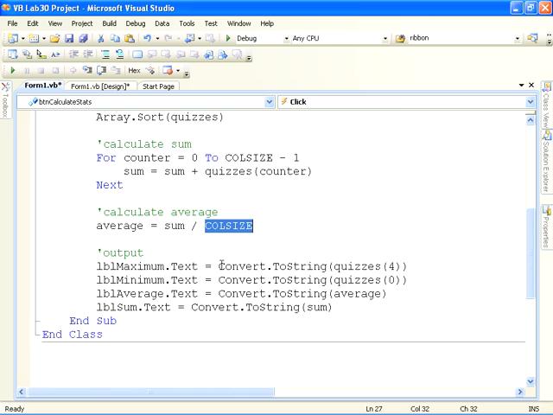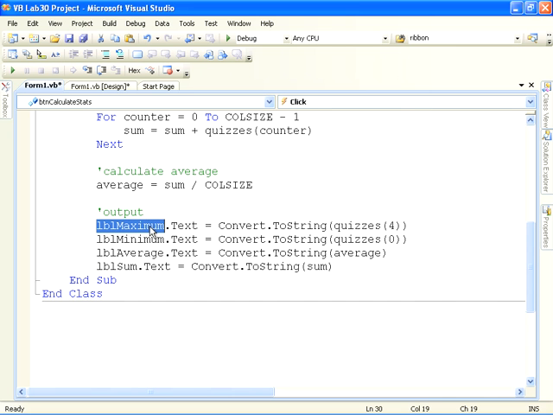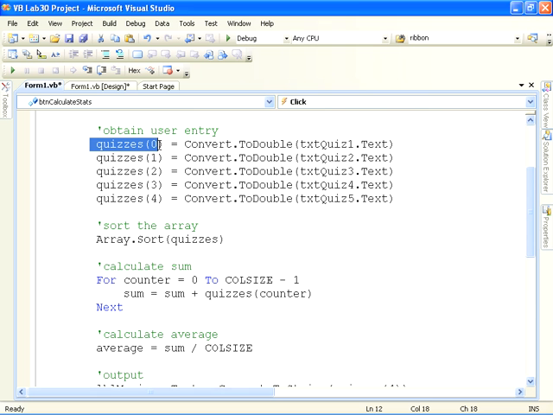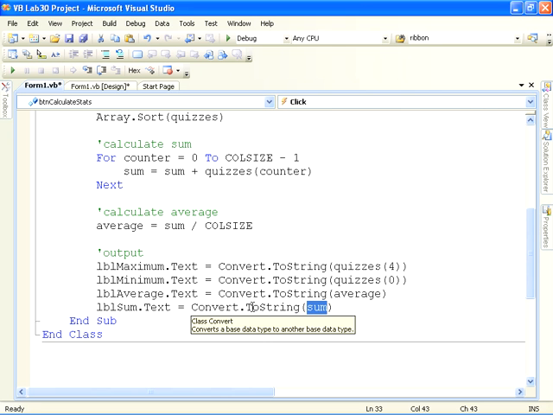All right. Once we've done that, then it's just an issue of outputting the different values. So to output lblMaximum, that's the value in quizzes 4, right? Because it's sorted. Up here, remember, we sorted it. So the minimum value is going to go into here, and the maximum value is going to go into here. That means quizzes index 4 has the max, and quizzes index 0 has the minimum value. That's why that's going to go into lblMinimum. The average, we've already calculated, so that's going to go into the lblAverage label. And then the sum, we've also calculated by using a for loop to add all the elements within the array. Once I convert that to a string, we're going to put that into lblSum.